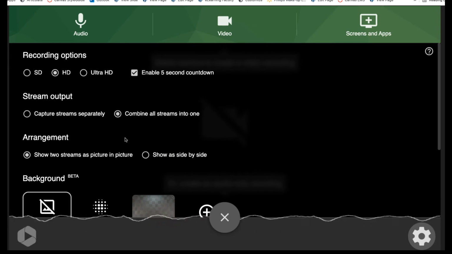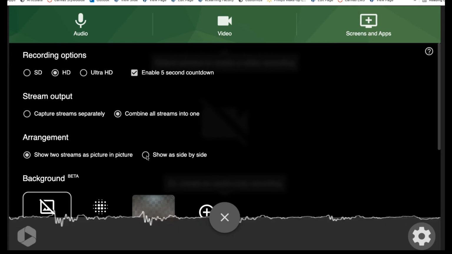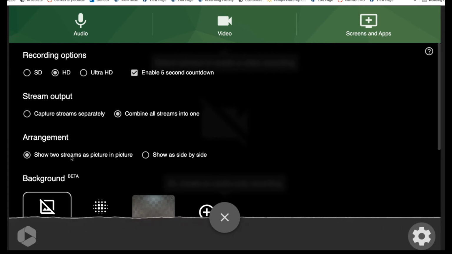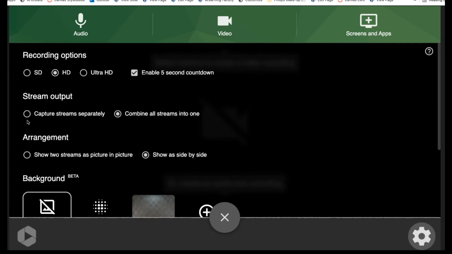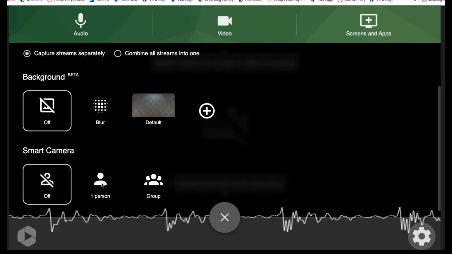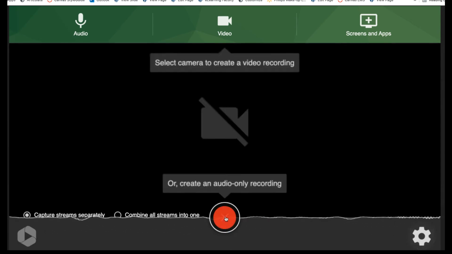What will happen is that the different streams, so if you have a PowerPoint slide and a video, will be combined into one picture, which may be really what you want, or you can put them side by side. You can choose to blur your background or upload an image background like you can with Zoom or Teams. A smart camera is where the camera will detect your motion a little bit and follow you around. I'll go ahead and close that out.